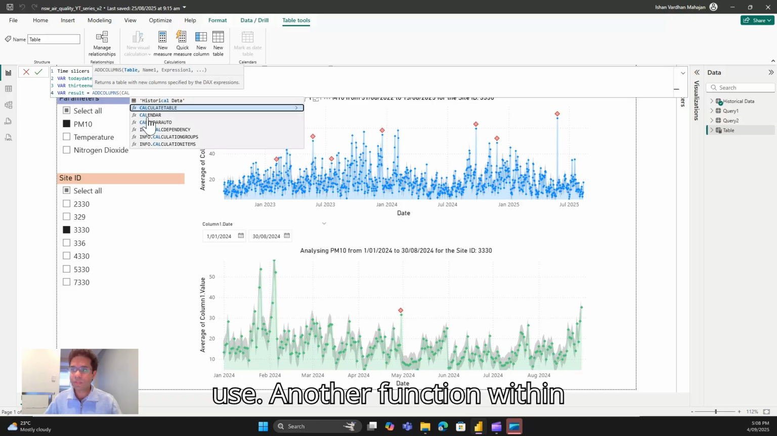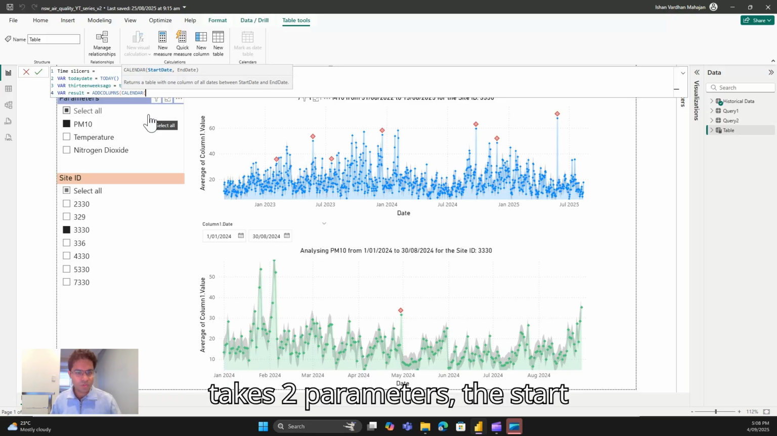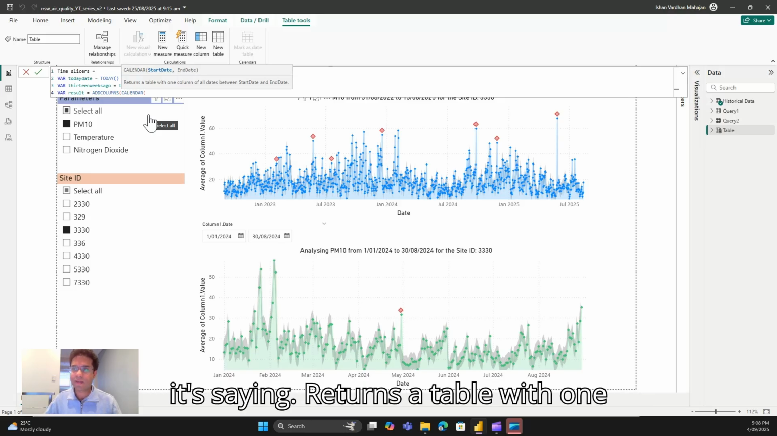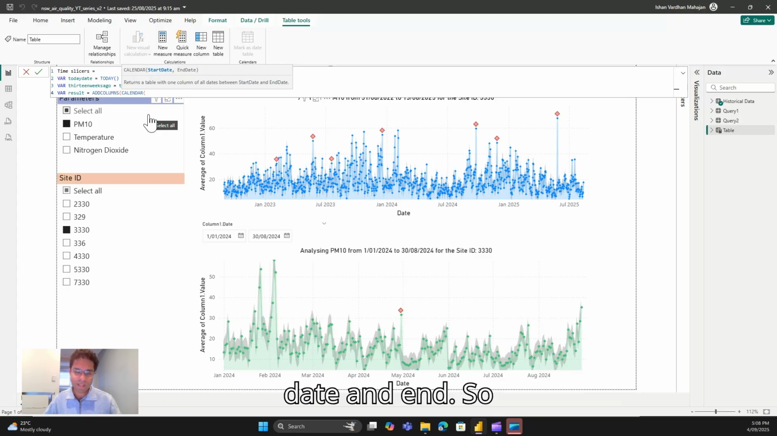What does it take? It actually takes the first parameter is the table. We will not use any existing tables, okay? We want to create a new table that uses our custom dates that we've just created, okay? So hold with me and see what happens. We will use another function within that function called calendar. Calendar takes two parameters, the start date and end date. And you can read what it's saying. Returns a table with one column of all the dates between start date and end date.